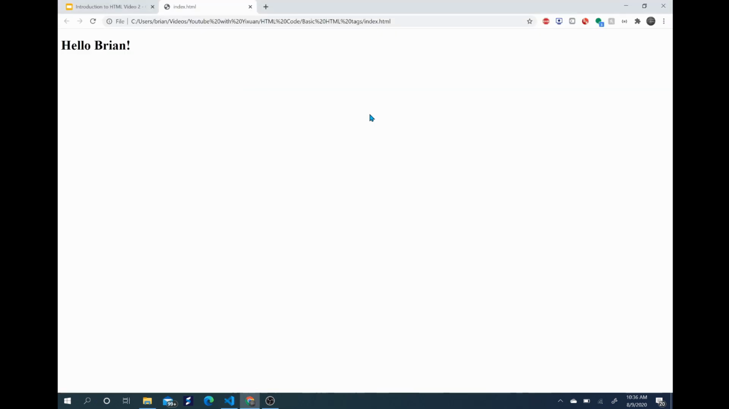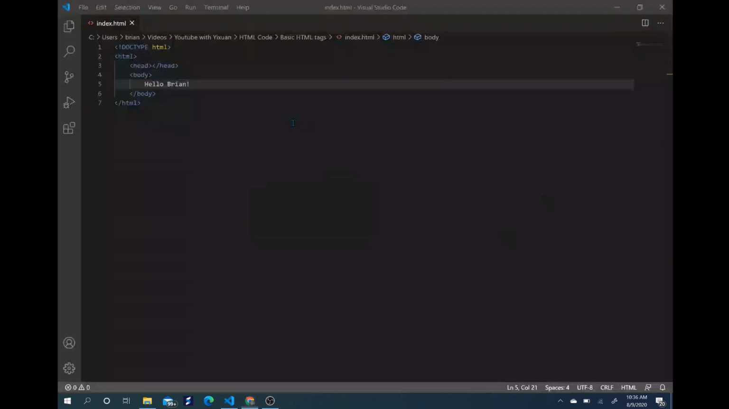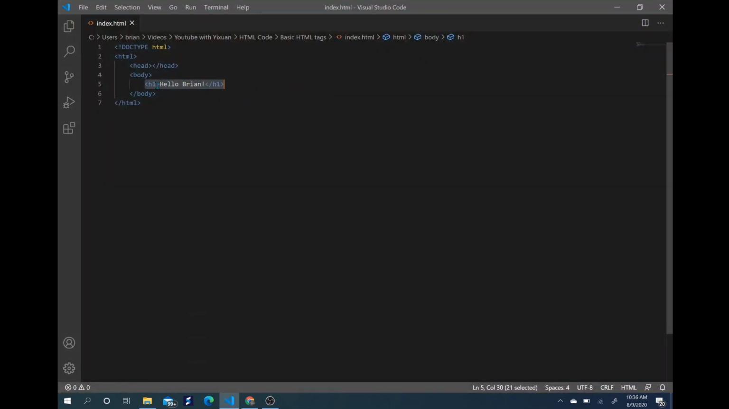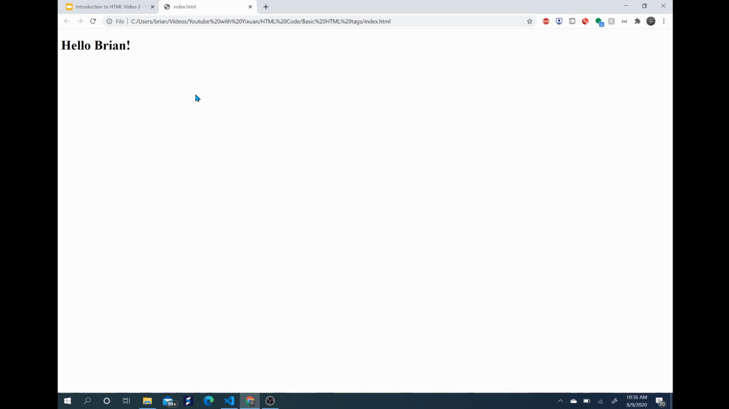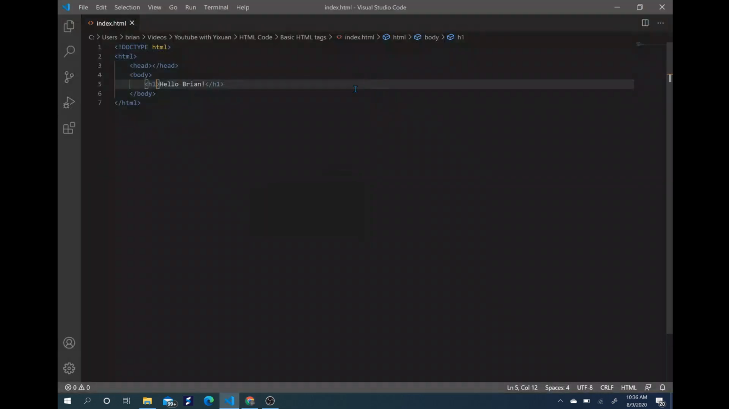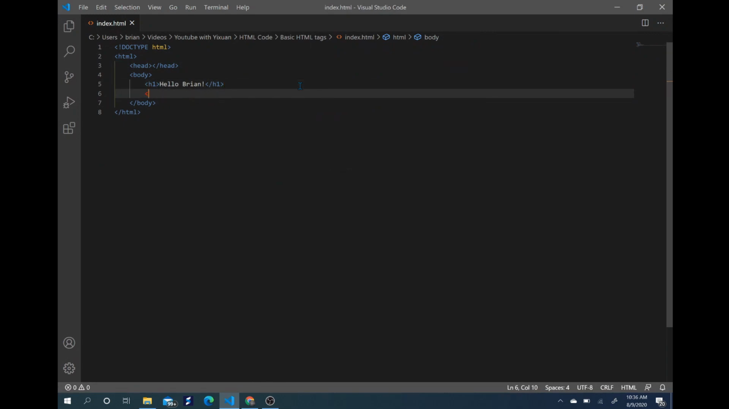So when we come back here and reload, you can tell that it writes hello Brian, but it's not the same as what we had before, as you can see. So this is called an H1 tag. What it does is it pretty much makes the text bigger, and it bolds it, or gives it a bigger font weight, which we'll discuss later. There are 6 levels to the H tag.